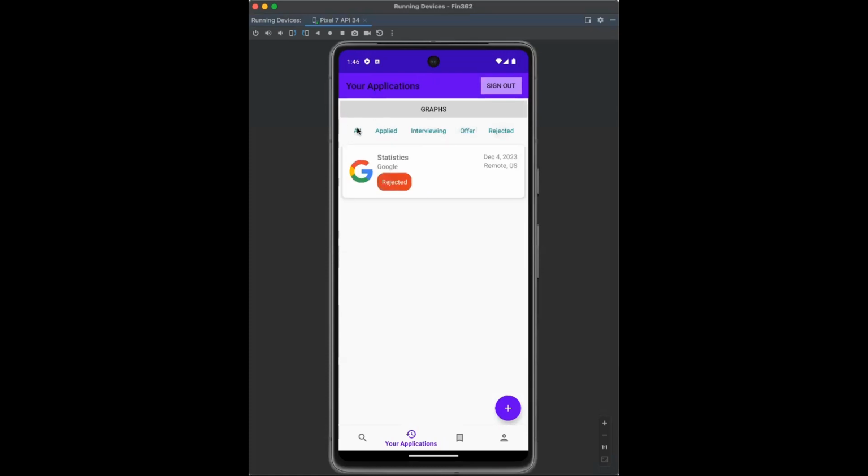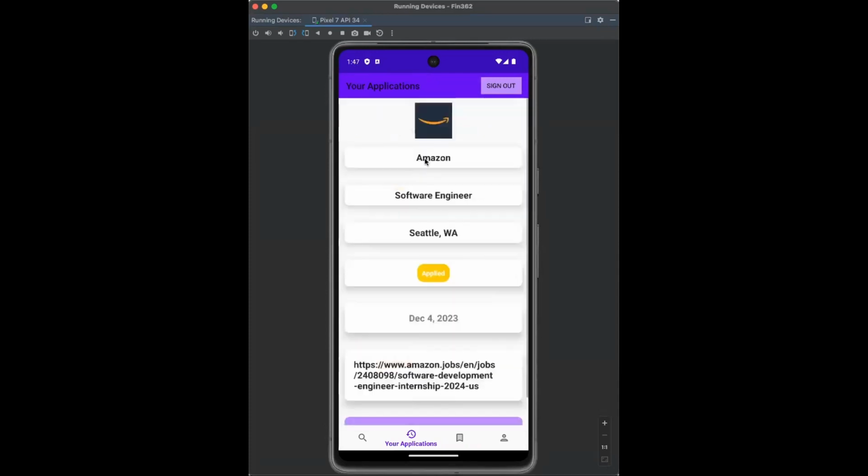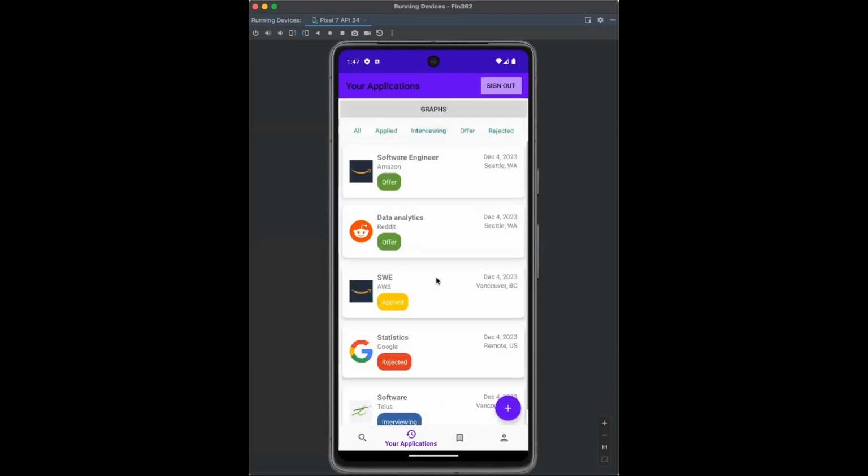Much like the previous tab, we can click on individual jobs to pull up some details about them. And that pulls this up. We can edit the details in here. So say, for instance, we applied to this job and they got back to us and they really liked us and they wanted to give us a job offer. So let's hit that offer button. And then we just hit save. And now it shows up with the offer.